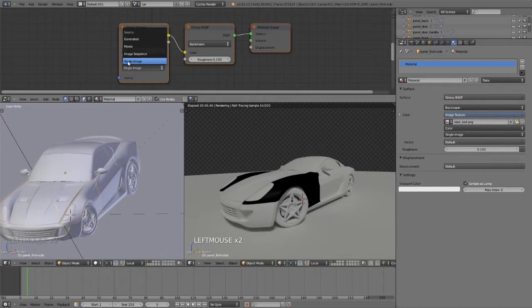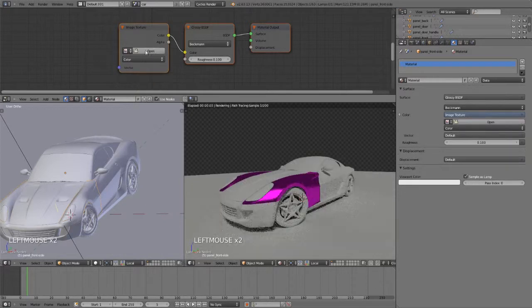You can change your type. If you're using an animated or movie texture, then you can choose those. Or if we want to just choose a generated texture, we can also do that, and it'll just generate a texture for us. Now, in this case, I think that's actually not correct just because it's got one loaded in. So let's just click the X and leave that be.